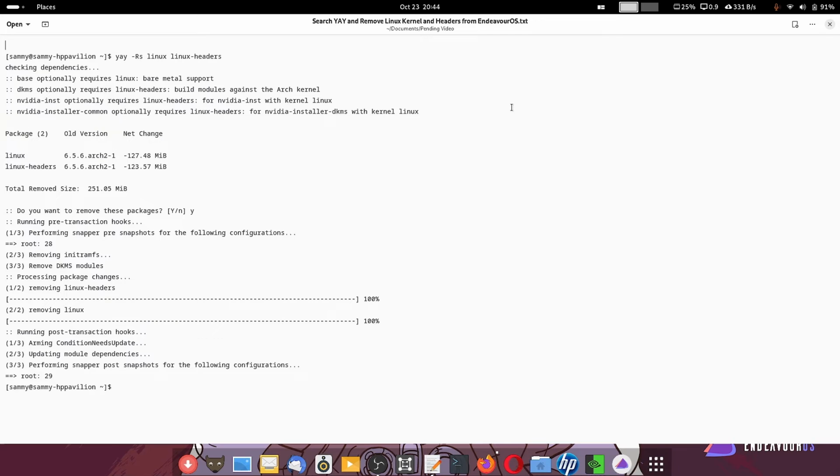Welcome back, viewers. Sometimes it happens that you will need to remove certain Linux kernels from your system. So how do you remove them, and why would you need to remove a Linux kernel?